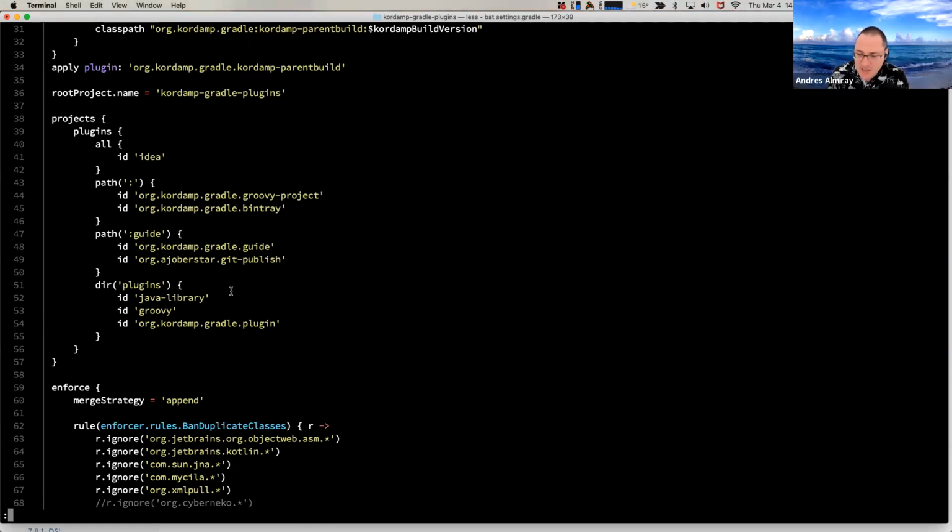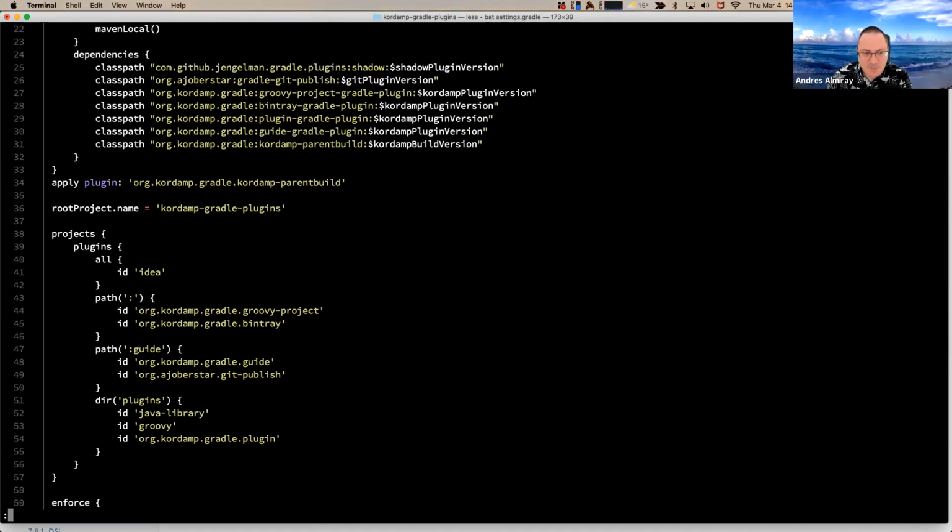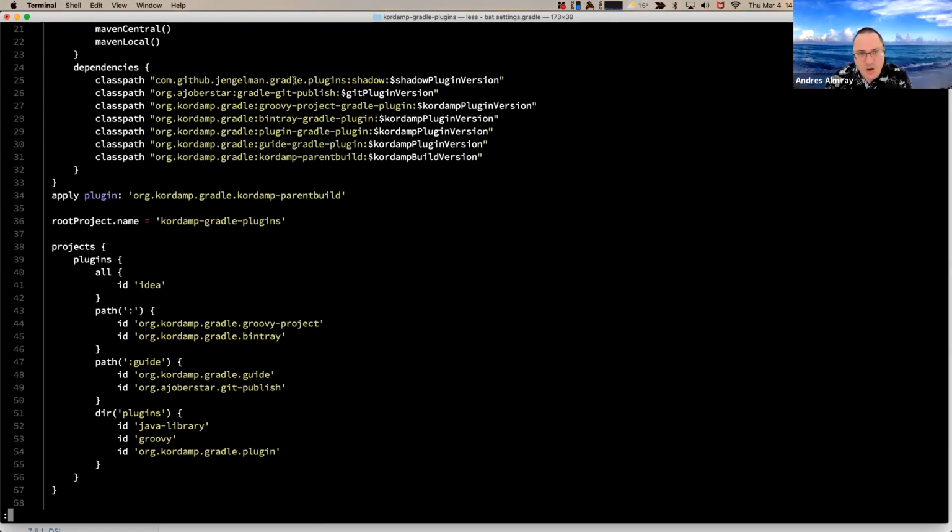There are many ways, again, that I said that you can apply plugins using the standard Gradle conventions. What this thing is telling me here is that all these projects for which I'm using the long notation, so that is the class path notation instead of just using the ID, I'm going to match all the projects that I have using these blocks, the all block, path block, and their block. And what this thing is saying is, for all projects, apply the idea plugin. Okay, that's fine. For the root project, apply Groovy and Bintray.